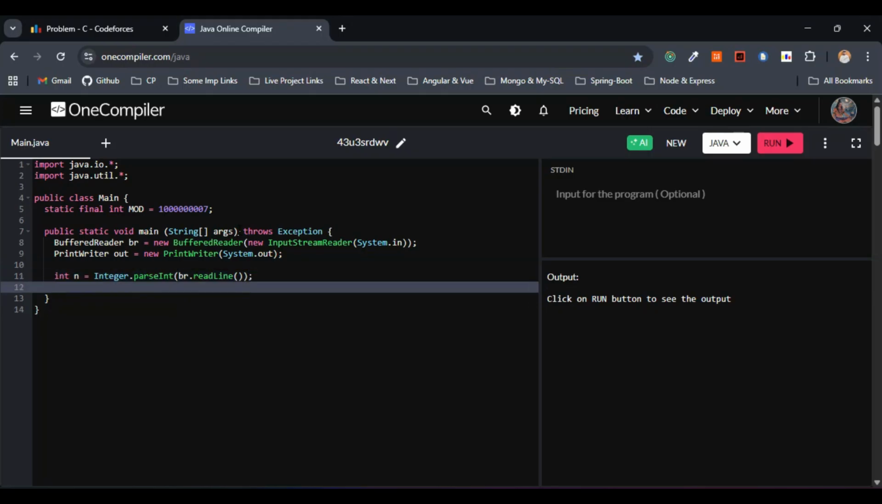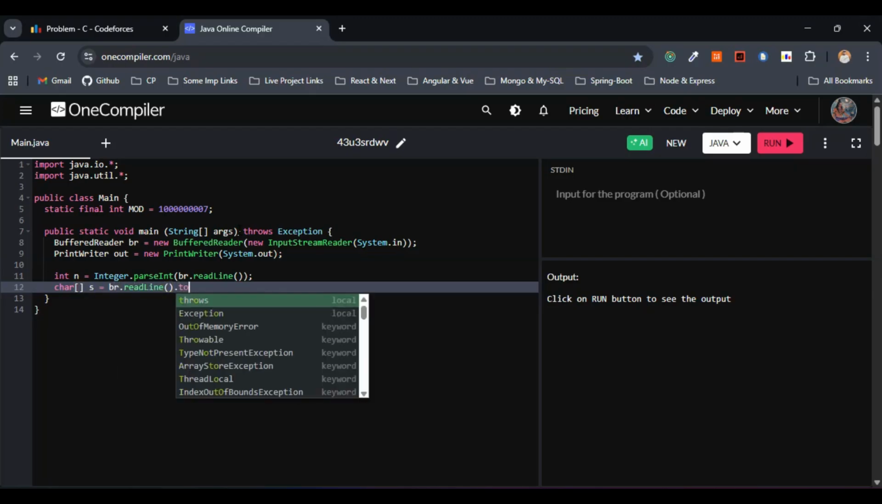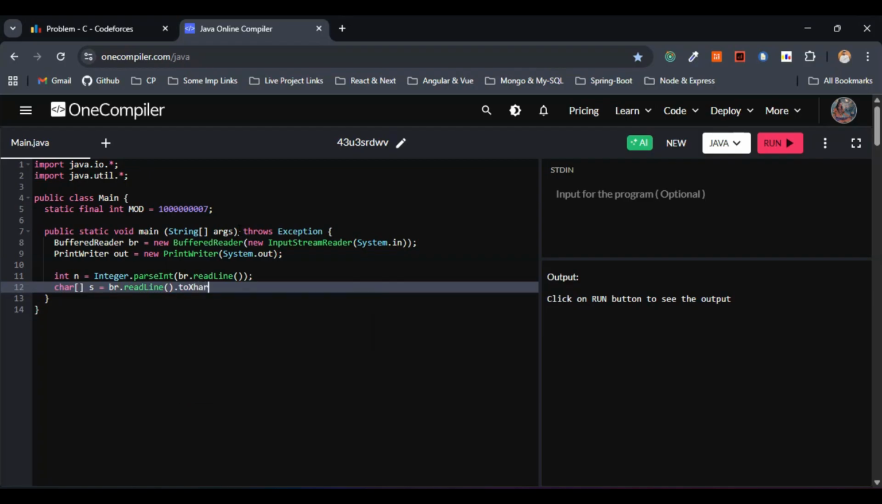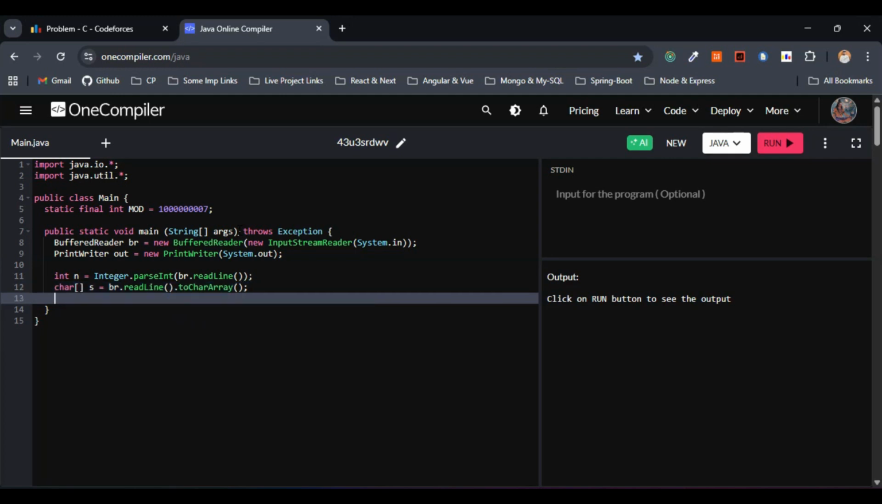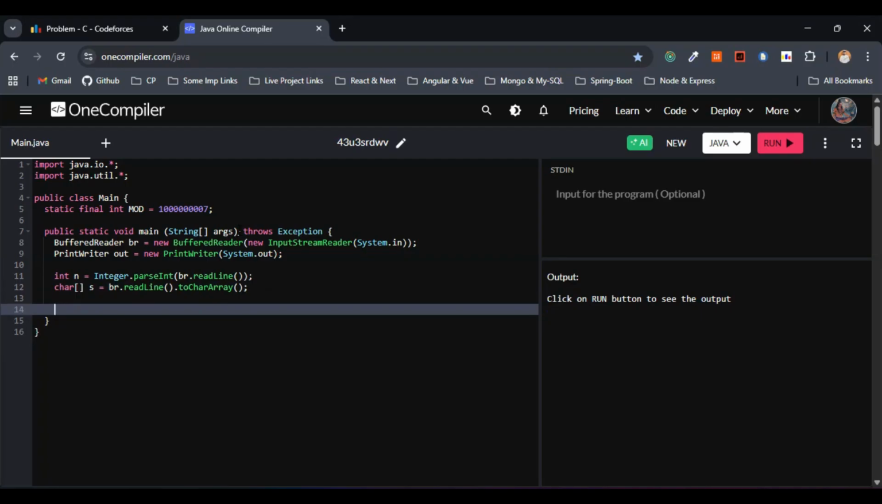Next what we will do, let's go with a character string. We have to read the string, right? So I'll just go with a s here. This one will be buffered reader dot read line, dot, let me go with to char array, right? So we have the string. So I'll just go with to char array. This is fine, simple, right?